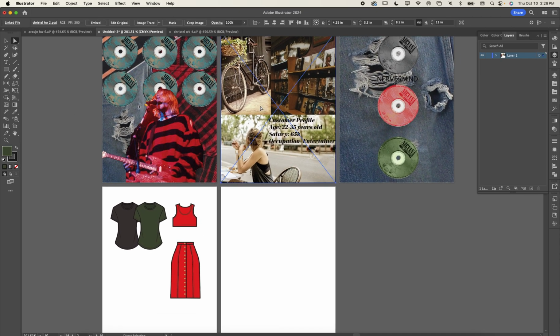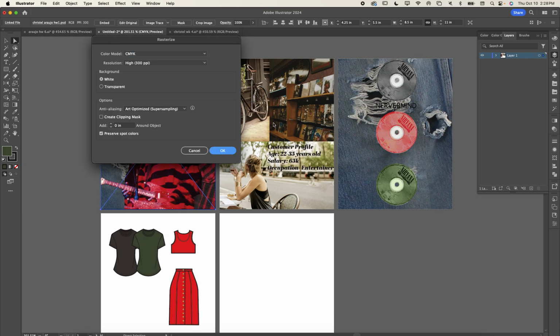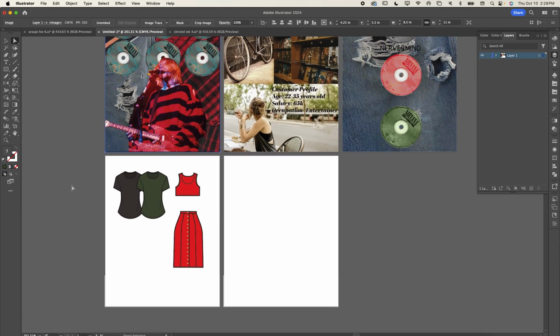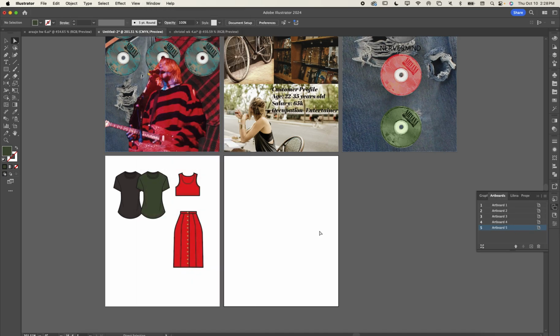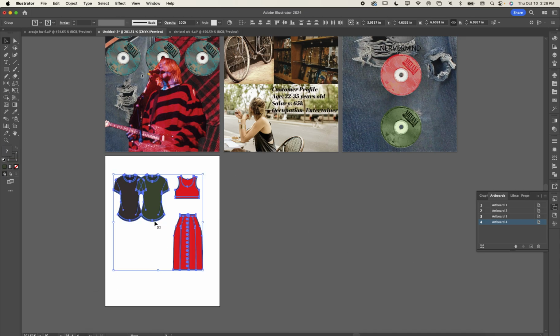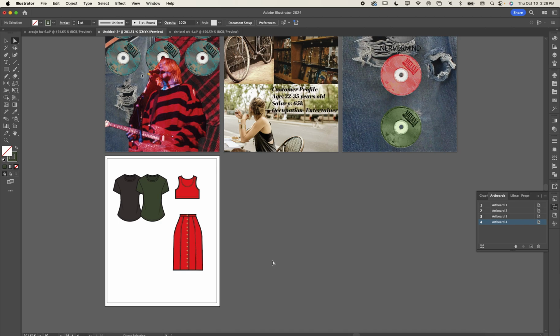Now you can see the images are linked, correct? You can rasterize them. You can go to Object, Rasterize, done. 300 CMYK. And that's it, no more links. Now, if you have an extra artboard, you go to Window, Artboards, and you see artboard 5 is this one. If you click on it, done. You're like, oh, it looks empty. You can do whatever you want with your presentation. You can even create a little frame if you want. That's it.